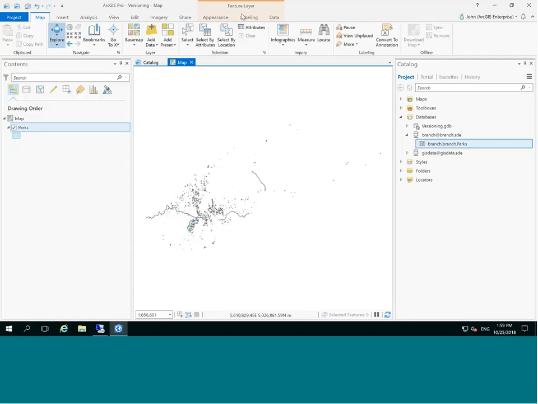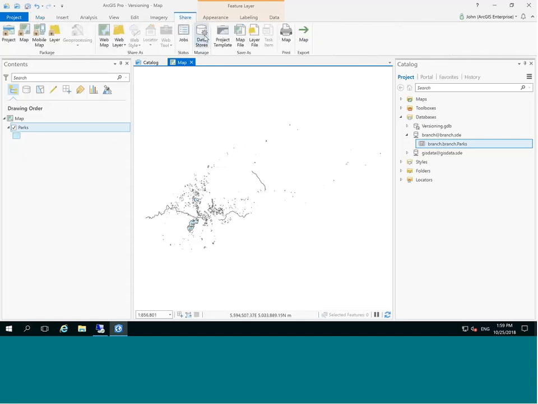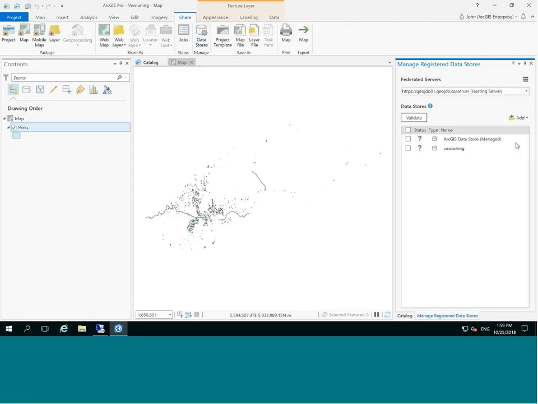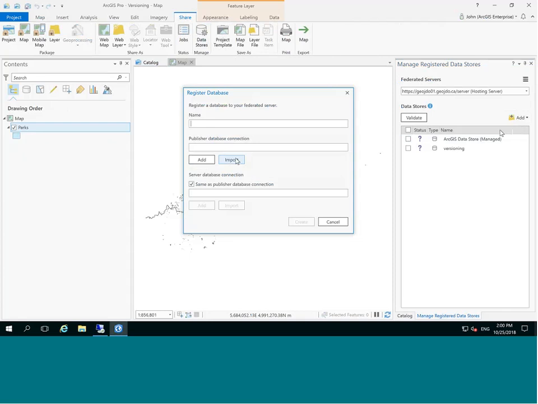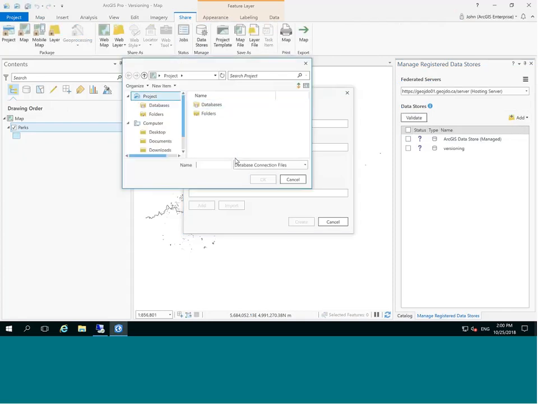So what I'm going to do is I'm going to click on the Share tab up here, and I'm going to select Data Stores. And these are the existing data stores right now within my environment. I'm just going to select Add Database. I'm going to add my reference to my version database to this particular section here.